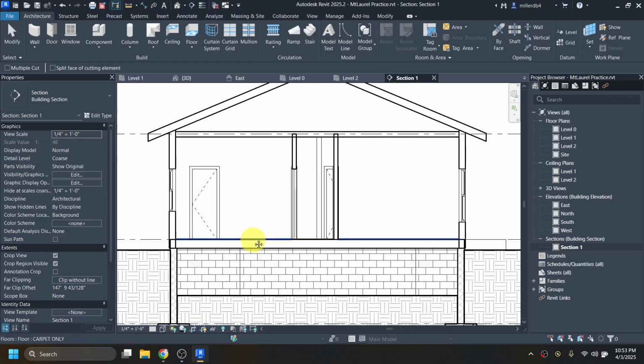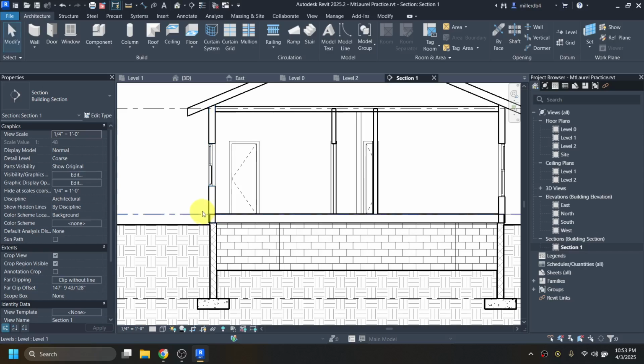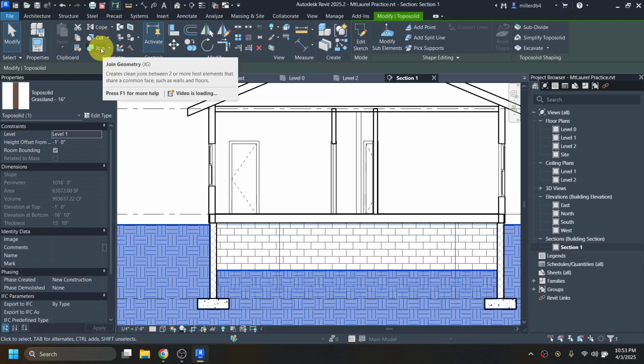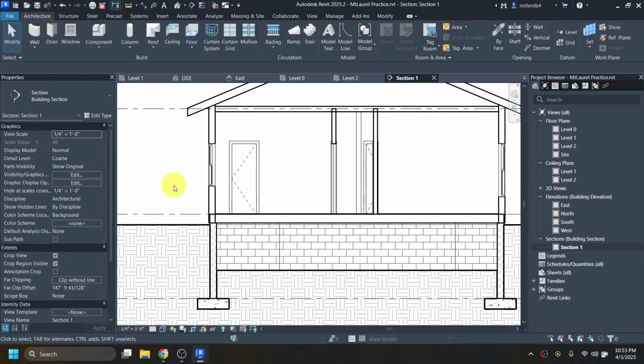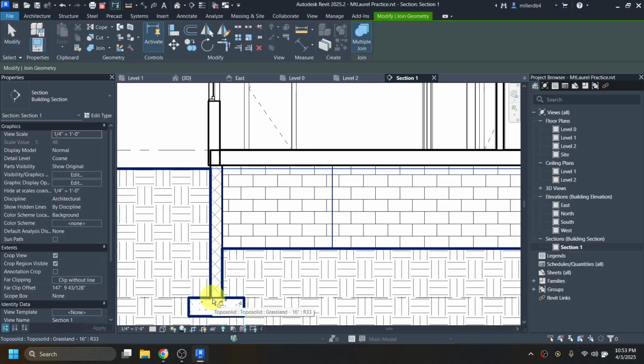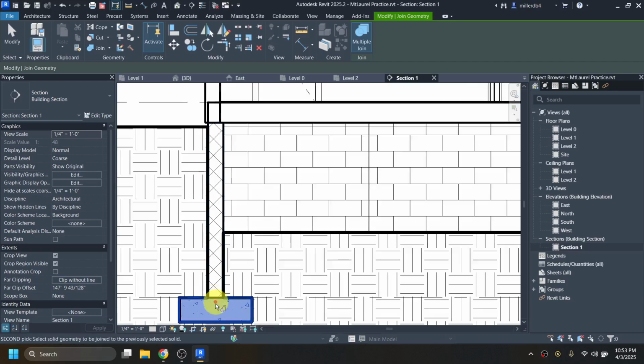So to do that, again, would be, let me hit escape 100 times. It could be click on anything in your drawing at all. It doesn't even have to be the thing you're trying to join. And then join geometry is up here, or keyboard shortcut JG. And I'm going to do footing to foundation wall. And that big heavy line went away.